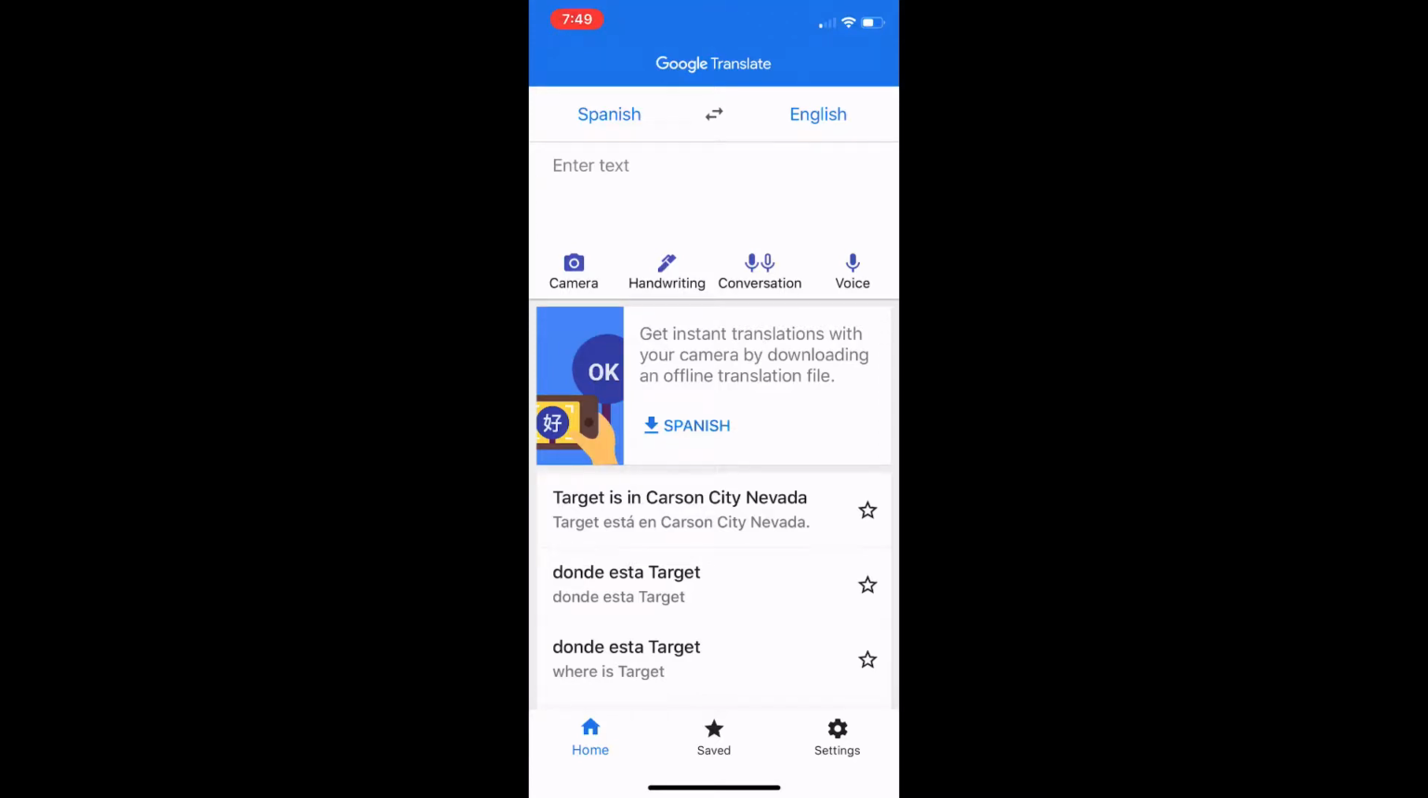Okay, tonight we're going to show you how to use the conversation mode of mobile Google Translate. I have my partner Brody here. Say hello. Hola. And we're going to start conversation mode in just a second. So you can see we're working with both Spanish and English. And you can see those two languages at the top.